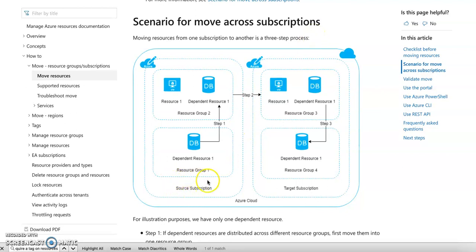Now, if you see here, there is a source and there is a target subscription. So there are different ways to do it. One scenario is you move the resources from one resource group to another resource group which belongs to the same subscription. And then the second scenario is you are moving across the subscription. This is the second scenario. So now to keep it simple, in the same subscription we will try to move a resource from resource group 1 to resource group 2.